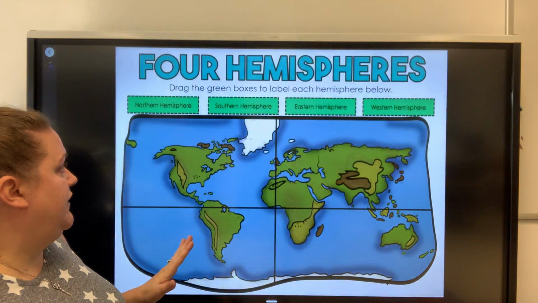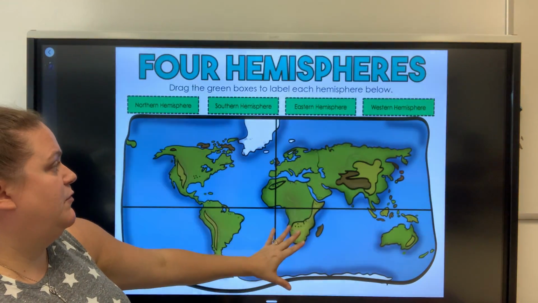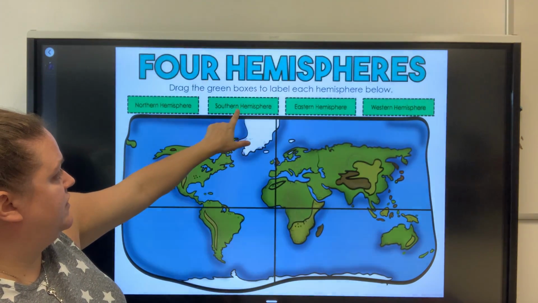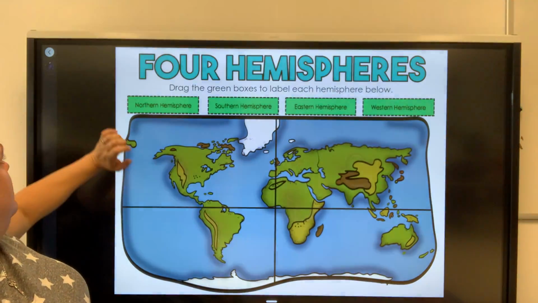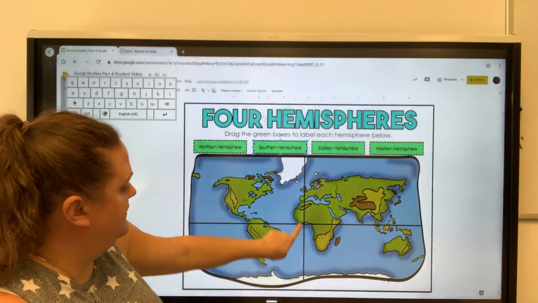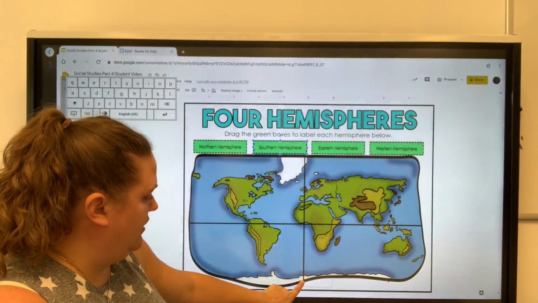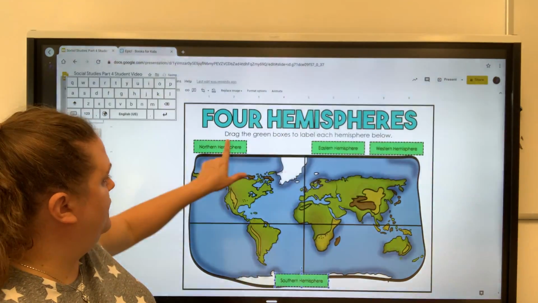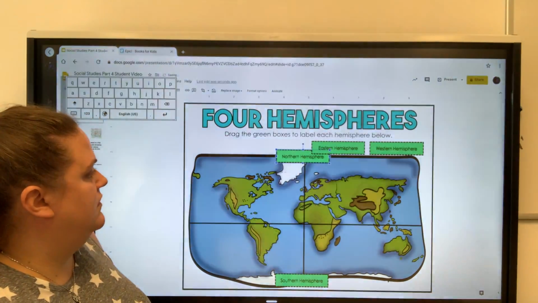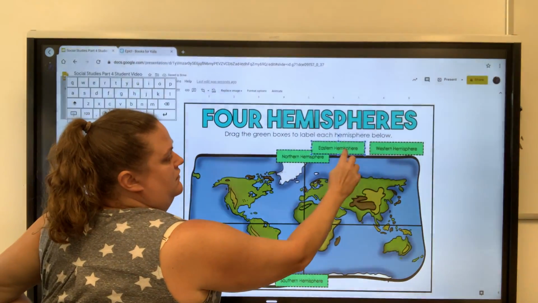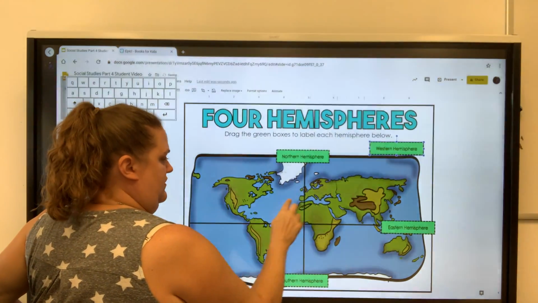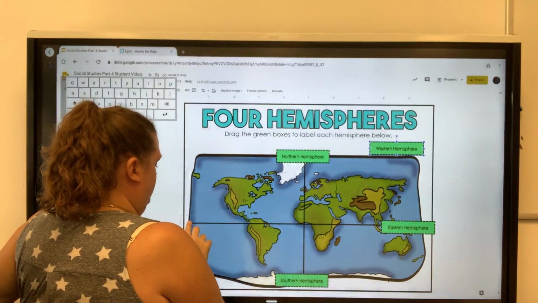There are four hemispheres, and for this one, they want us to label where each one is. So you would do, see if it's going to let me drag it. I'll probably have to do it this way, hold on. There we go. So the southern hemisphere is down here, and the northern hemisphere is up at the top. The eastern hemisphere is on this side, and the western hemisphere would be over here.